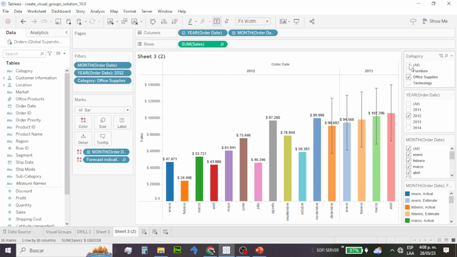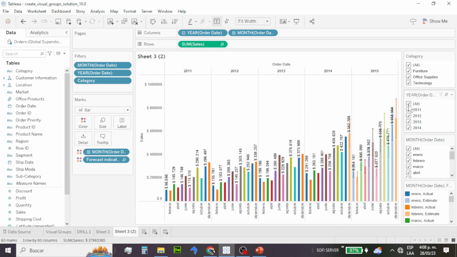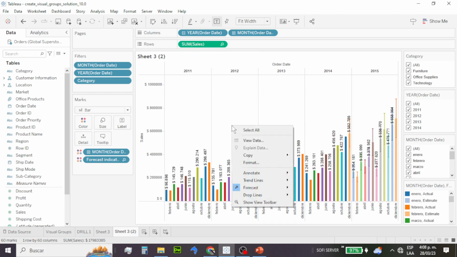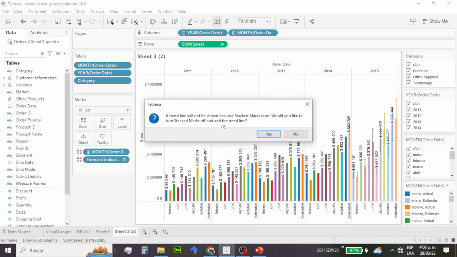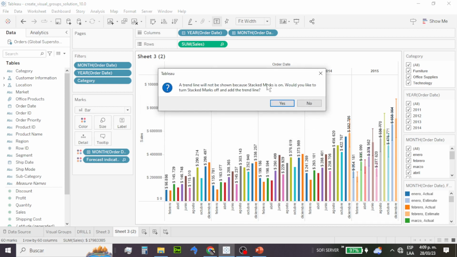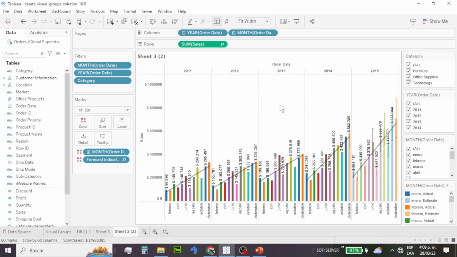Now what we want to see is all information, all categories, all years, all months. And we want to see the trend lines for each period. So we use the right mouse button, which is called clock in our classes. I'm going to click on trend lines and show trend lines. It asks me, a trend line will not be shown because stacked marks is on. Would you like to turn stacked marks off and add the trend line? Yes, okay. Thereafter, we are going to understand what it means. There we are. Those are the trend lines.